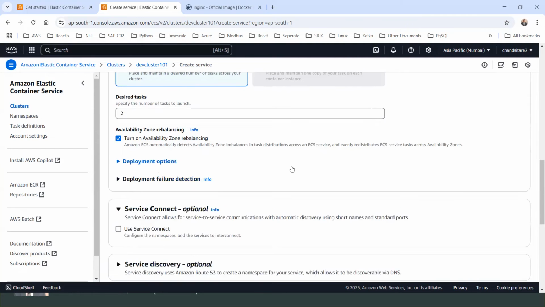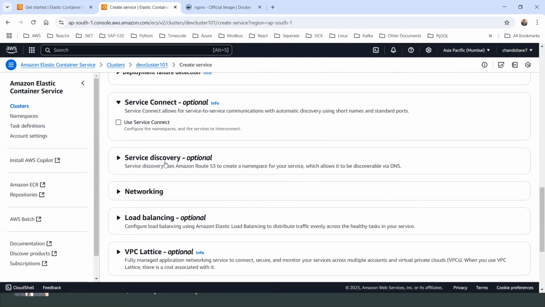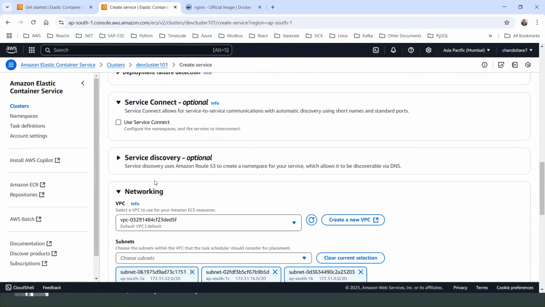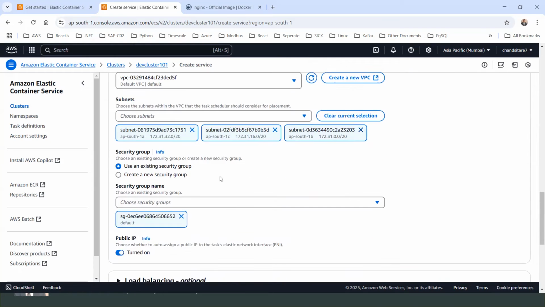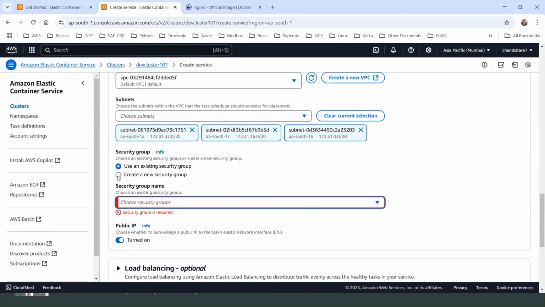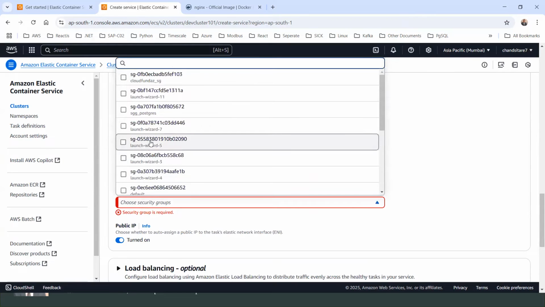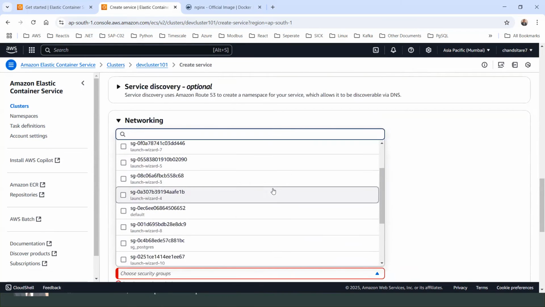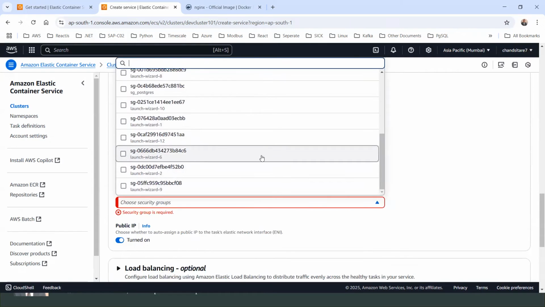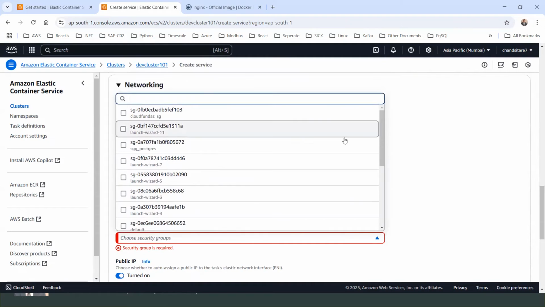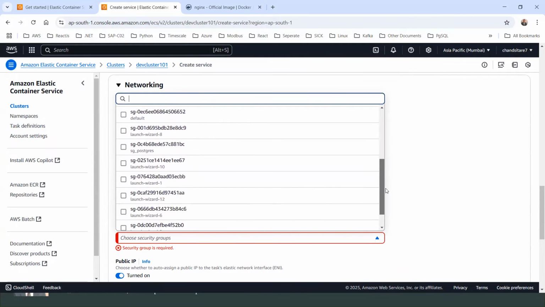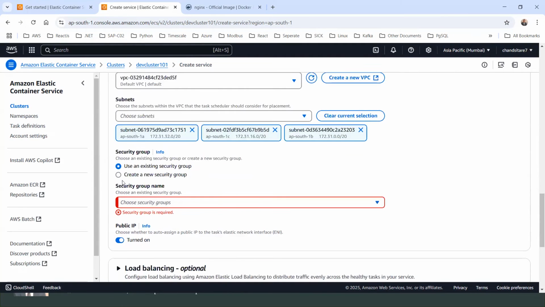So that is one thing. And further, the networking part is important. It will be launched on the default VPC, and all the default subnets will be selected here. For the security group, let's create a new security group, or you can select an existing security group also. I think we have created a security group, but let's create a fresh security group here.